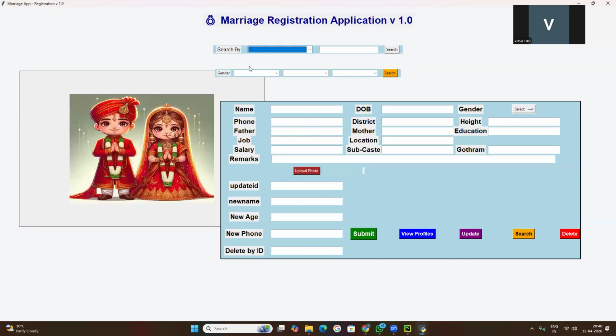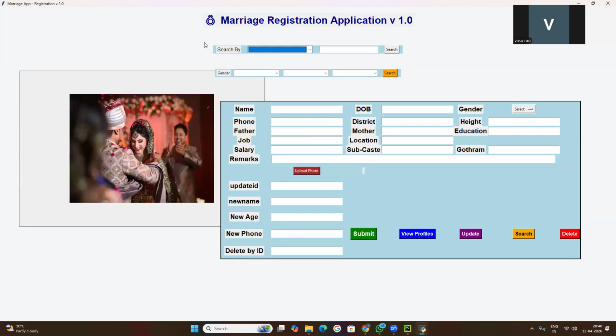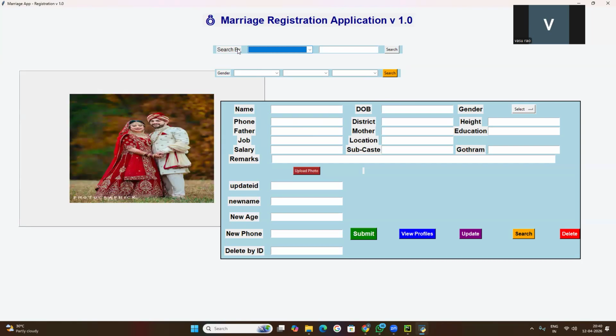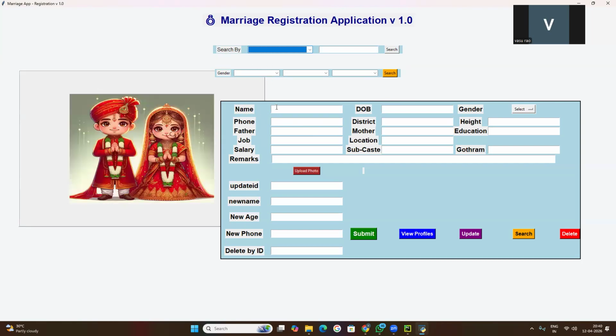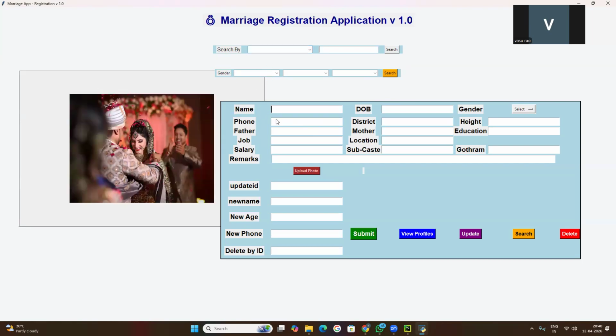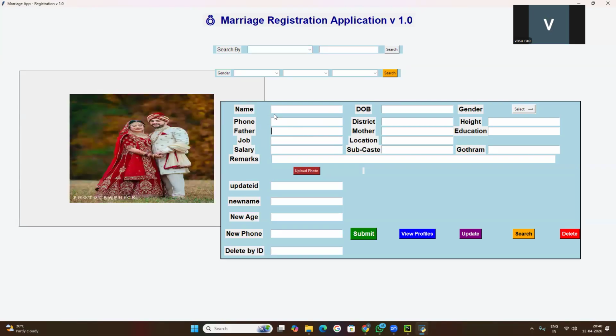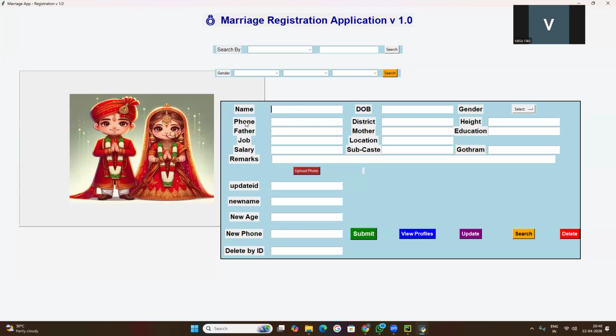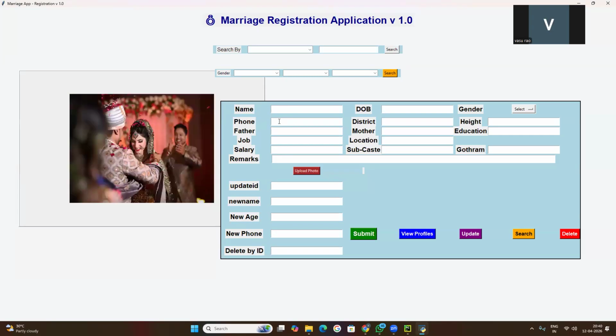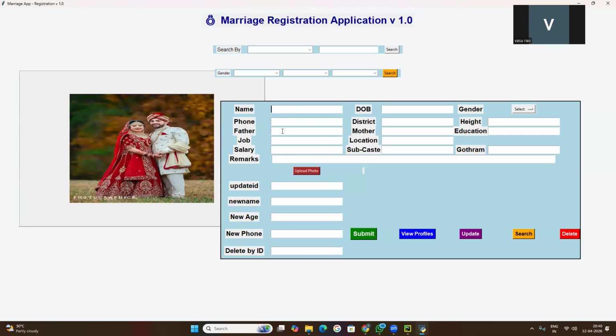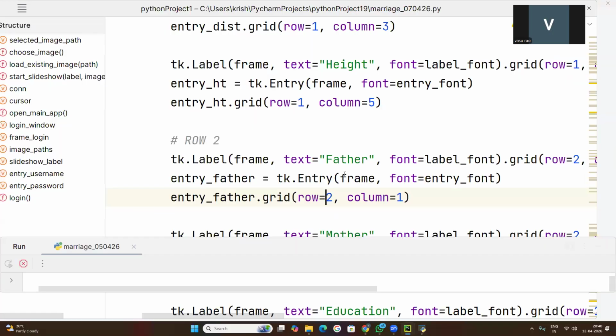Don't count from here. This area is for Search By, these two boxes. From here, this is 0, 1, 2. The Name label is kept under row 0. Phone is kept under row 1. Father is kept under row 2. So in the code, Father is written with row 2.